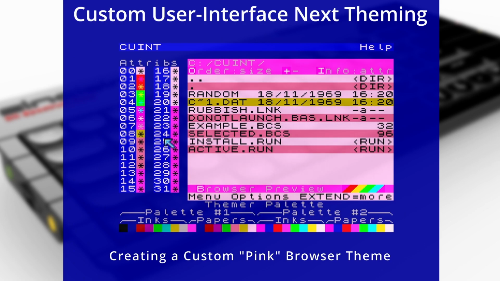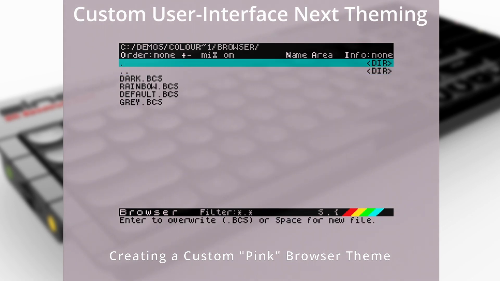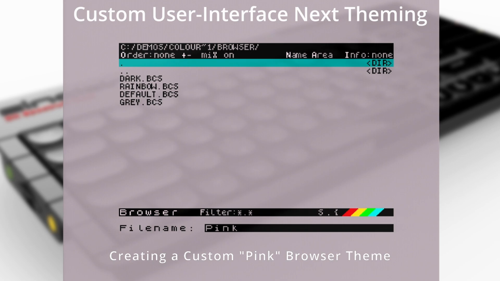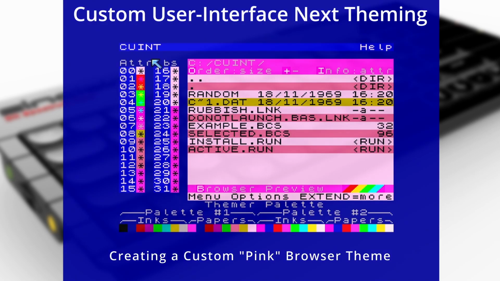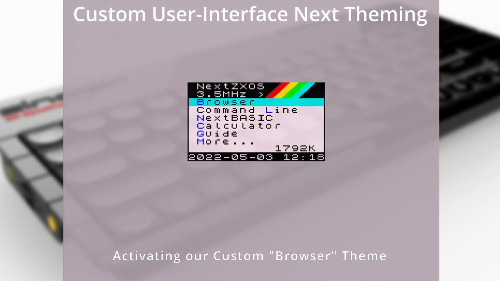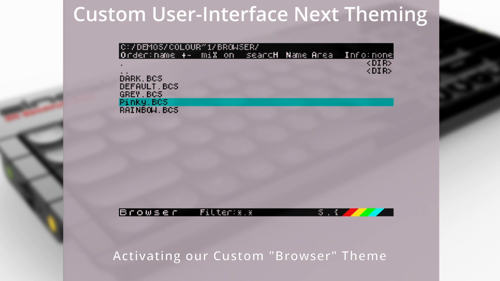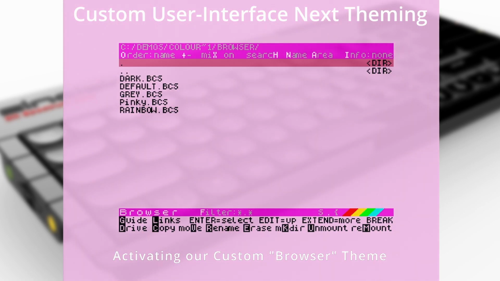And now we can just save this theme out. Because this is a browser theme, however, I will save it in the browser directory, and like before, I will give it a brand new custom name, and we'll quickly leave Quaint and load it in just so you can see what that looks like. Because I changed to the browser folder from inside of Quaint, that changed the working directory of the operating system, so I was there when I came into the browser, and here it is loaded with our very pink and tasteful browser.